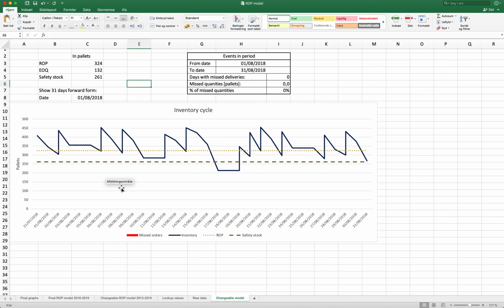The demand, or the consumption of the production, shows that the inventory decreases, and on weekends it's a flat horizontal line, and so on. The vertical line shows that the inventory level is increased.